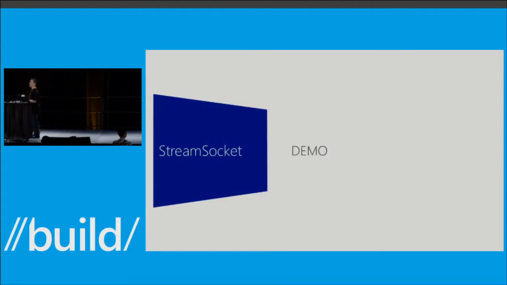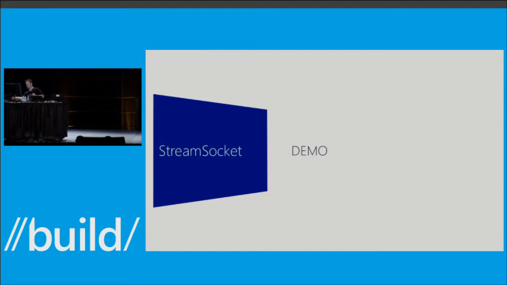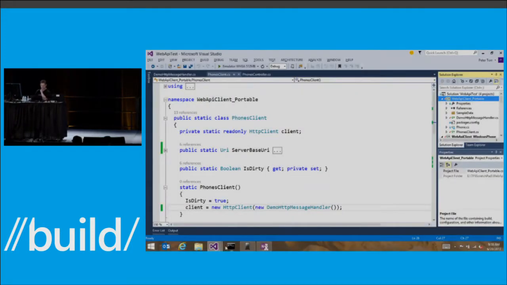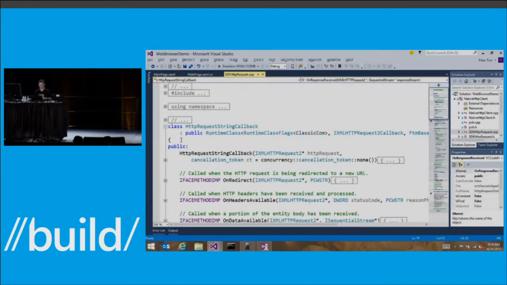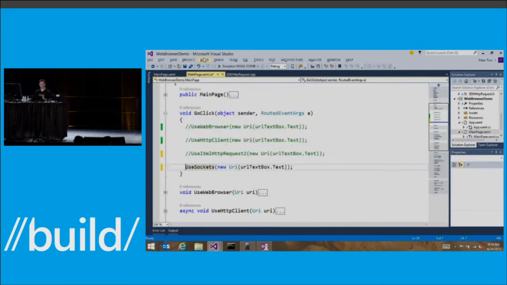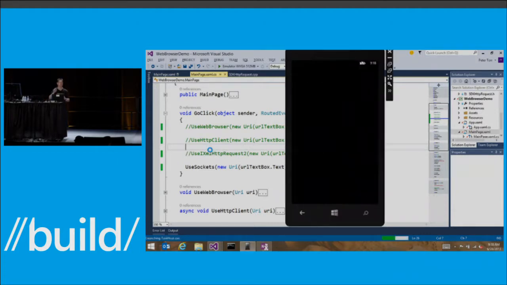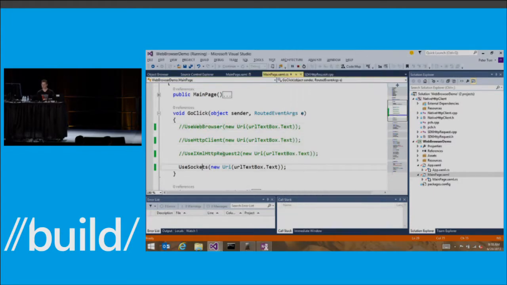So you can listen on a socket, you can open a socket, you can do all those kinds of things. And then I'm going to do a quick demo here of stream sockets, and I'll have a more interesting demo of stream sockets a little bit later in the proximity section of the talk. So if we go back to our simple web browser demo and switch to using sockets, let's run this. Same thing's going to happen. I'm going to go to the build website. I'm going to type in that I want to go to Wikipedia. I'm going to hit go, and Wikipedia should show up. If we're lucky, there we go. Wikipedia showed up. And this time, I'm using sockets.